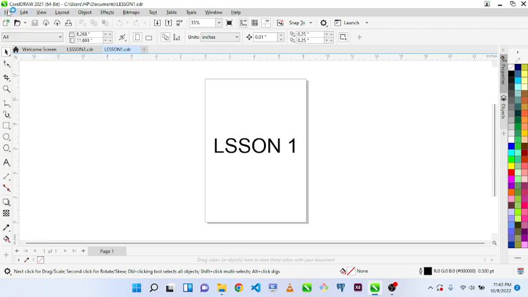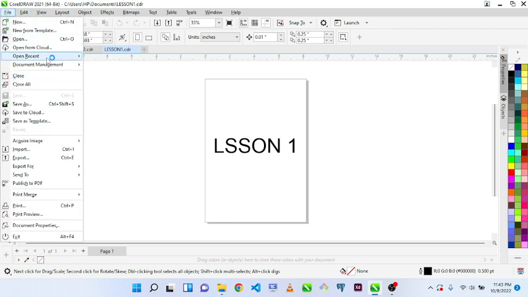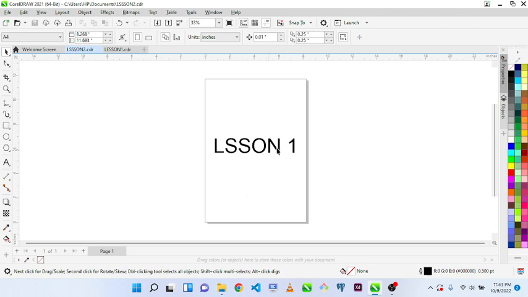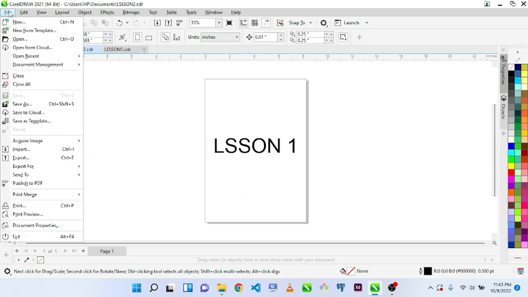So the same thing we can do to open recent. Open recent is just like your previous designs that you've done. You can click on this and it will open the recent one for you that way. So you can close all the contents that you have here, and then you can save as, which I've explained.